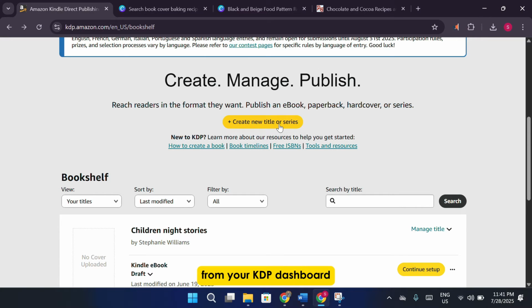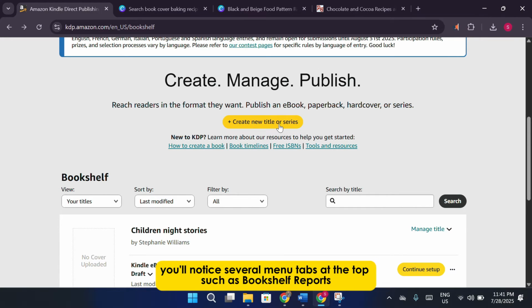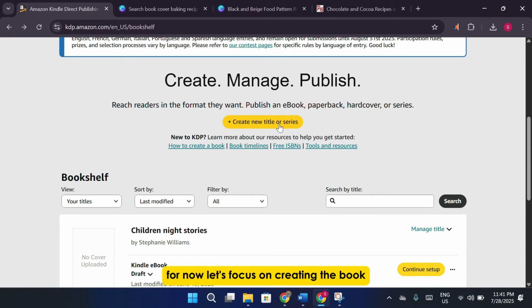From your KDP dashboard, you'll notice several menu tabs at the top, such as Bookshelf, Reports, Community, and Marketing. We'll explore those features later. For now, let's focus on creating the book. To begin, click on the Create button.